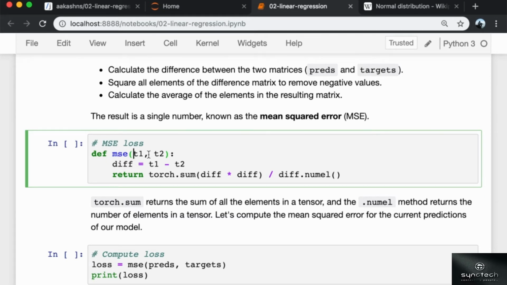Right? So MSE takes two arguments, T1 and T2. First, it calculates the difference between the arguments. Then it performs a diff * diff, and the star here performs an element-wise multiplication. So this is not a matrix multiplication, but it simply multiplies the corresponding elements together, which essentially in this case squares each element of the difference matrix. Then calling torch.sum adds up all those squared elements, and finally calling diff.numel returns the number of elements in the diff matrix. So this gives us the average of all the elements in the resulting squared matrix, right?